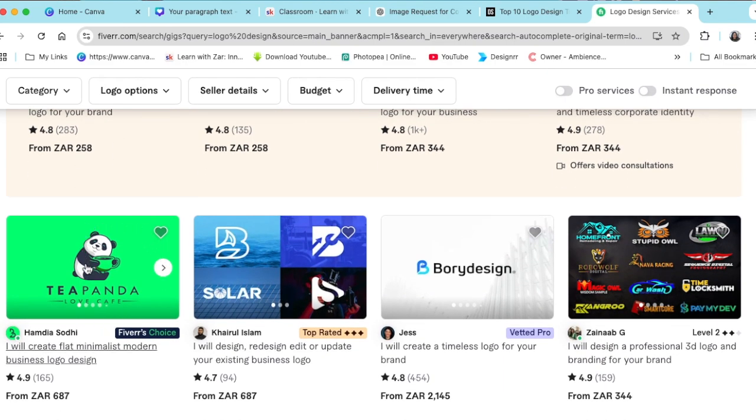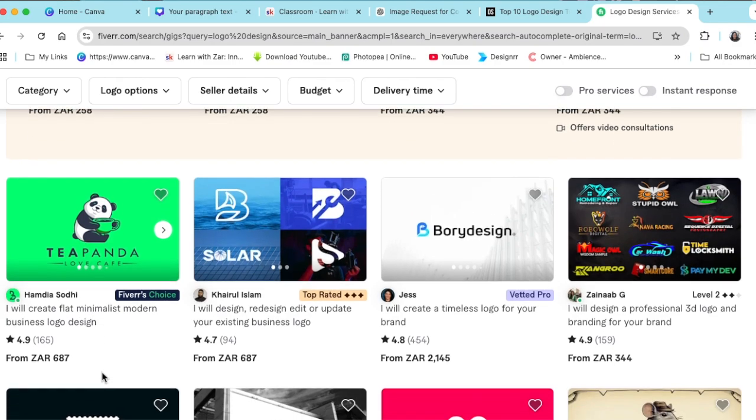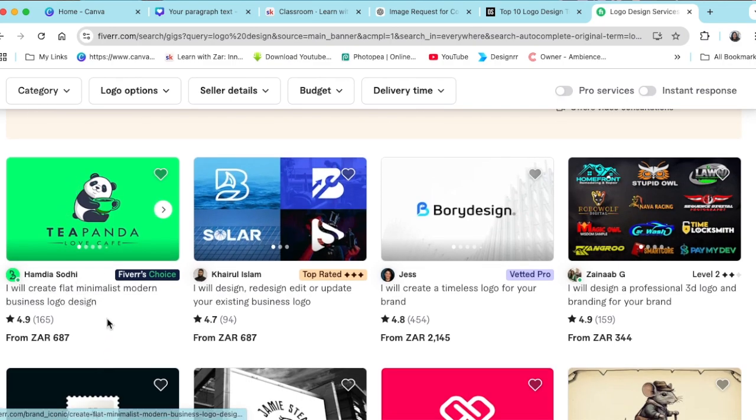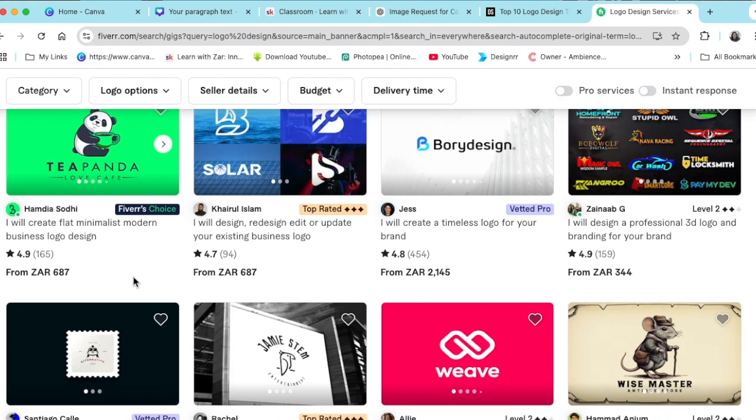The better you get, the higher the amount that you can charge. This particular creator charges $687, and Fiverr actually likes his work because it's Fiverr's choice. You can see it's beautiful work that he does. And that's how you start getting paid your first rent, using tools like Canva for free, and you earn an income.